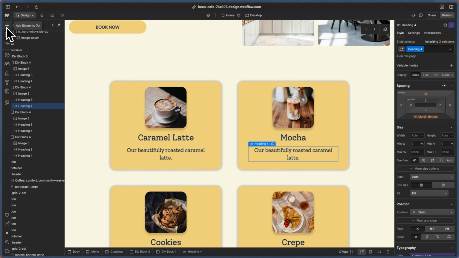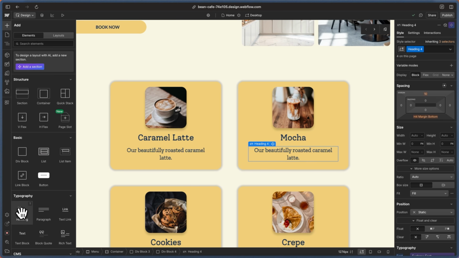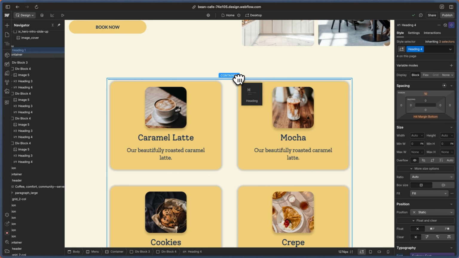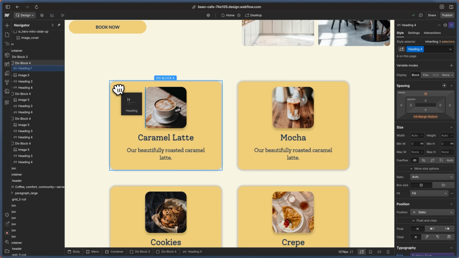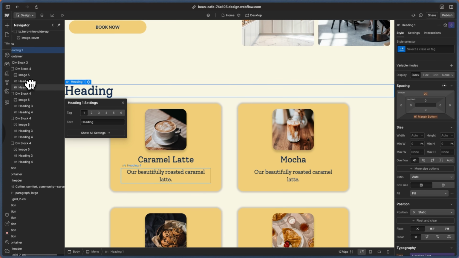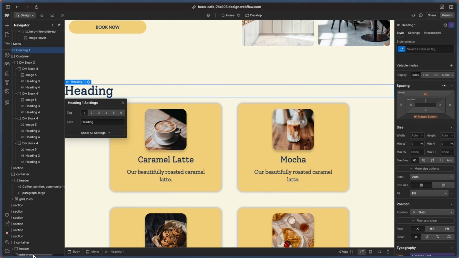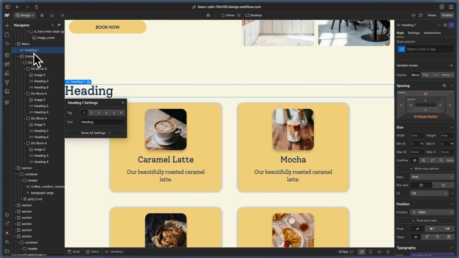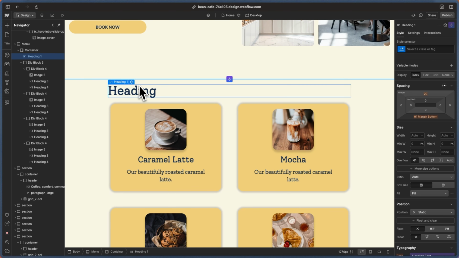Before we do that, I'm actually going to show you another thing. We're just going to add a heading right on the top of this section right here. Sorry, inside of this section. Let's move this here. I want it to be inside the container. There you go. So we're going to add a heading here.